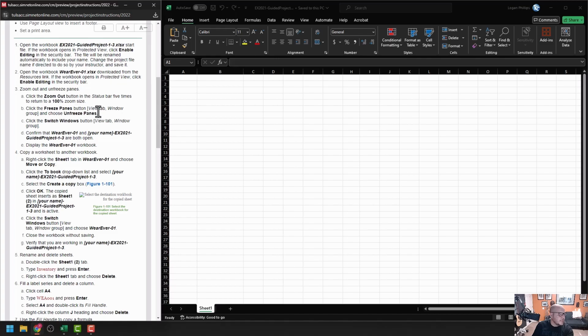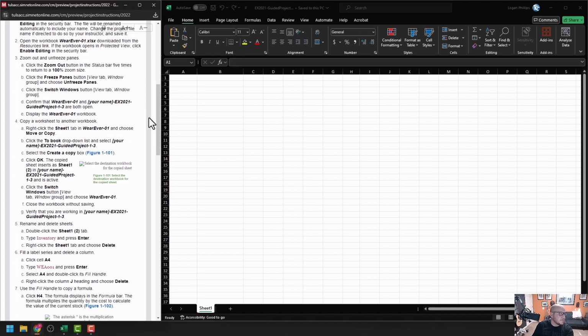We are going to freeze panes. To choose unfreeze, you can do this. You can do it, not do it. It's just teaching you how to freeze the panes and how to unfreeze the panes. I'm going to choose not to do it. I just want to create the data, get through this as quick as possible.